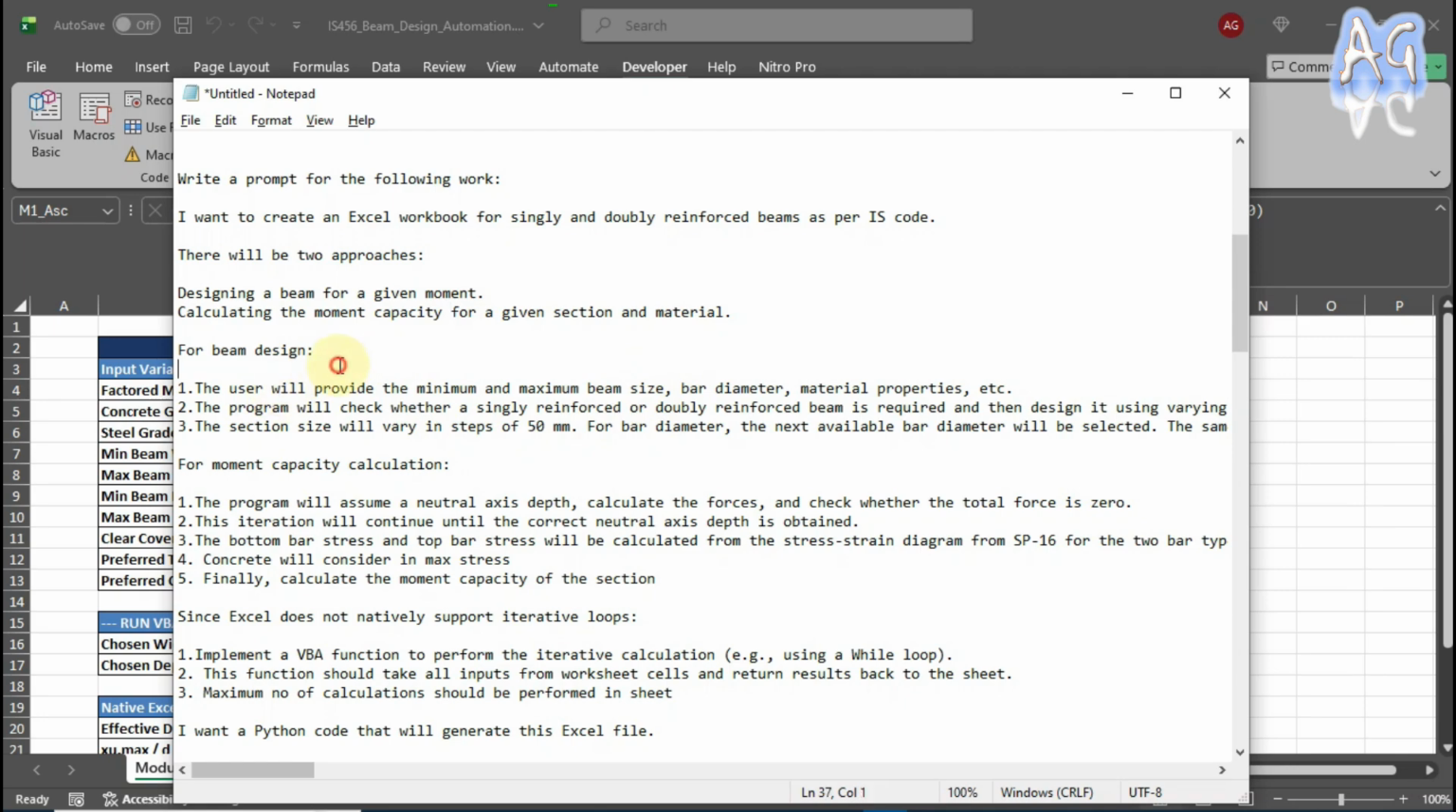I have also explained how to execute the work. For beam design, I have mentioned everything: what the required inputs are, when you will optimize the section, and what the section size step will be, like 450, then 500, then 550, like that. So I have defined everything here. Then for the moment capacity calculation, I have mentioned how to do it, like how you will calculate the neutral axis. And then how the iteration will happen, as in Excel you cannot put a while loop, so you need some VBA coding for that. I have mentioned everything here properly.